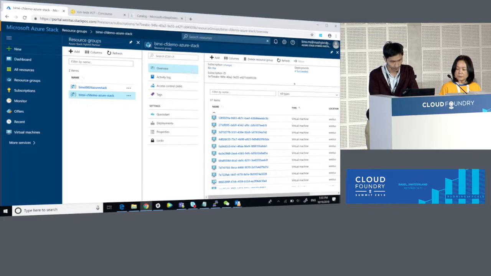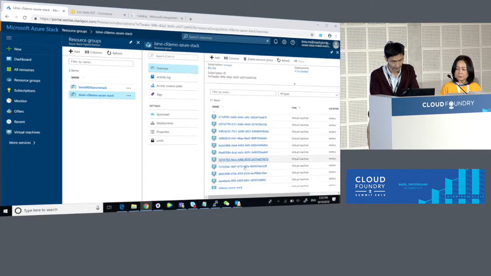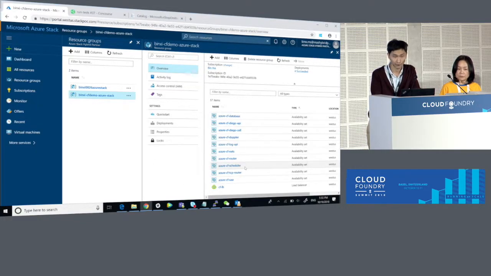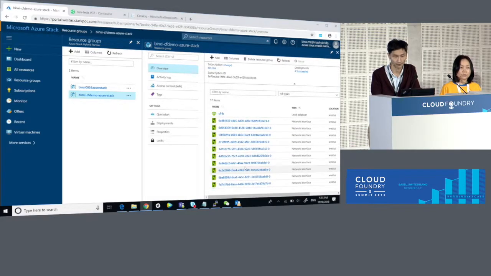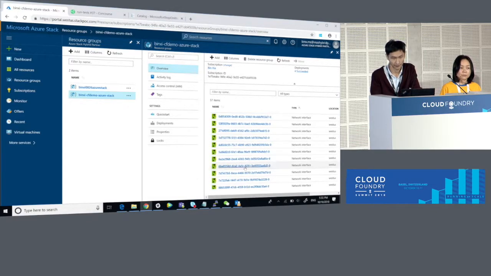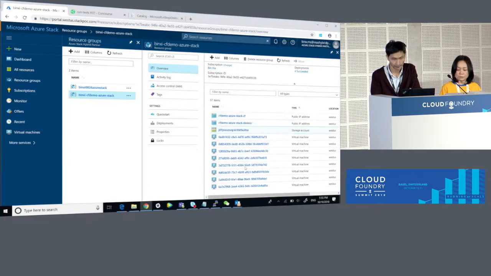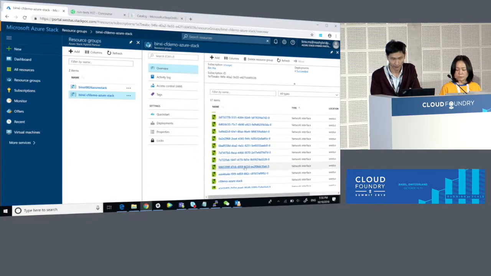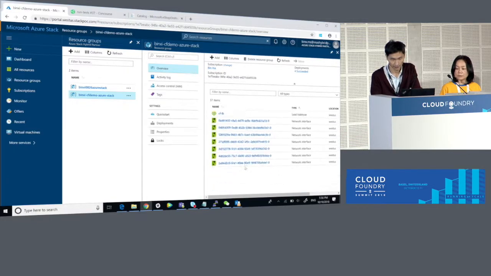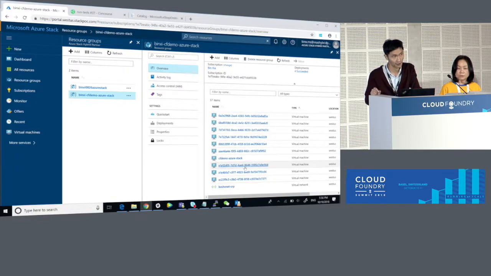Okay. So here, this is the Cloud Foundry deployment, a very typical Cloud Foundry deployment. It consists of different compute resources, including the VMs, the network, and also the storage. Here I use managed disk for public Azure, and standard disk for Azure Stack.